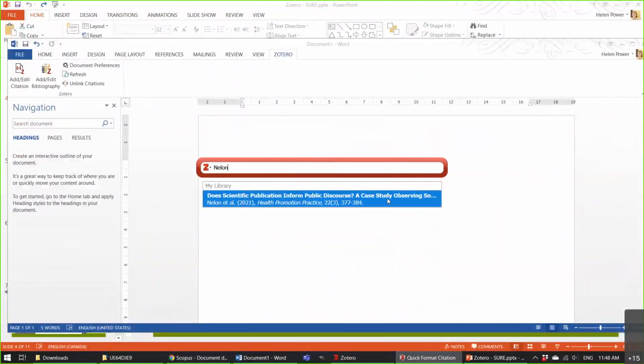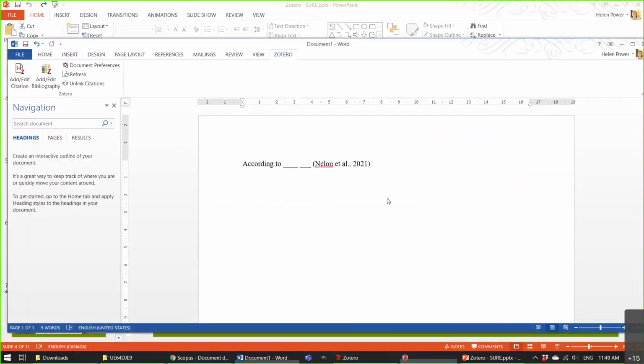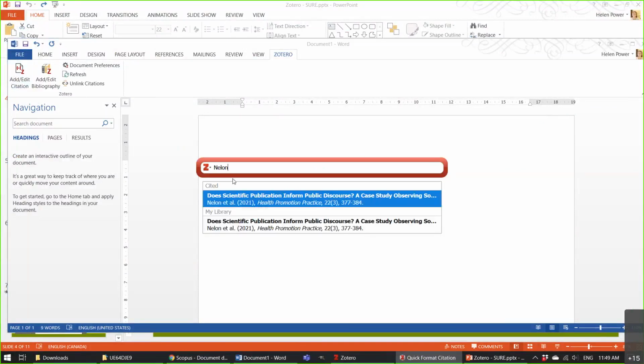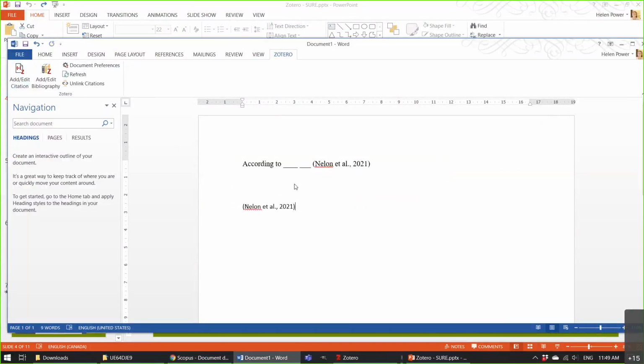And it will find the article for you, and I can just click on that and then press enter, and it puts the citation in there for you. And if you wanted to do it at the beginning of a sentence, let's say Mulan, I could say according to Mulan, blah blah blah. So depending on whatever citation style, and then you can type it in.